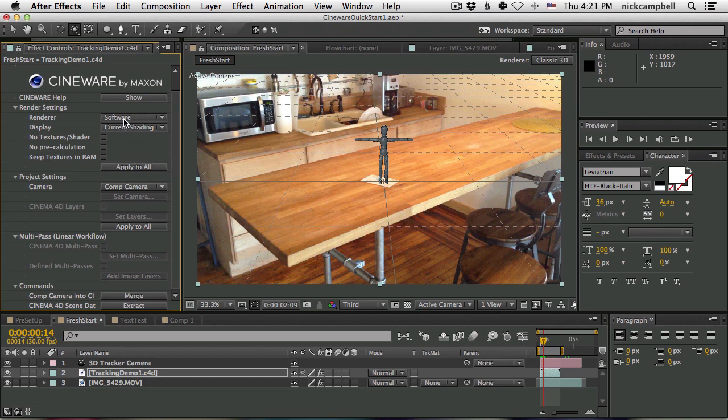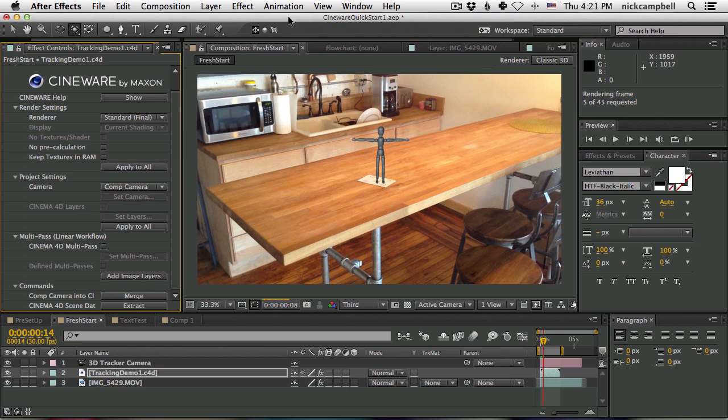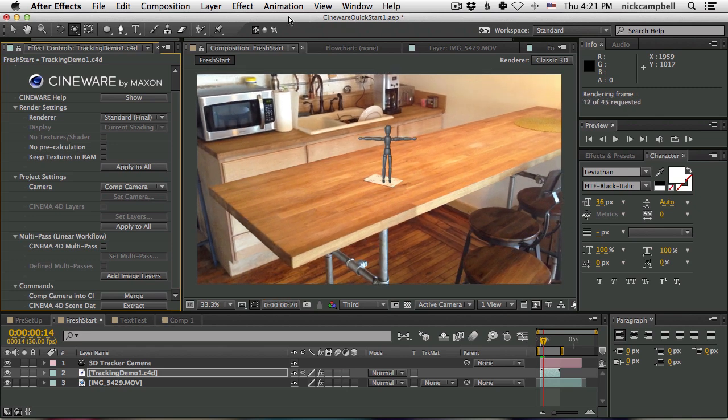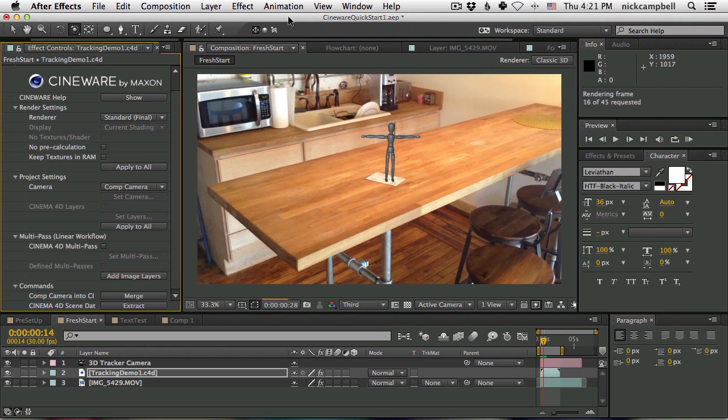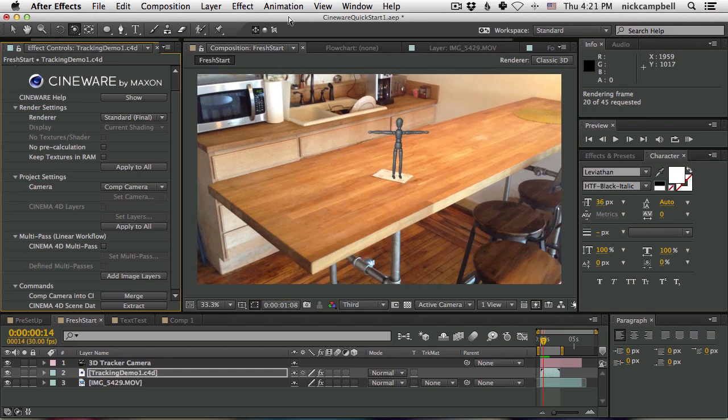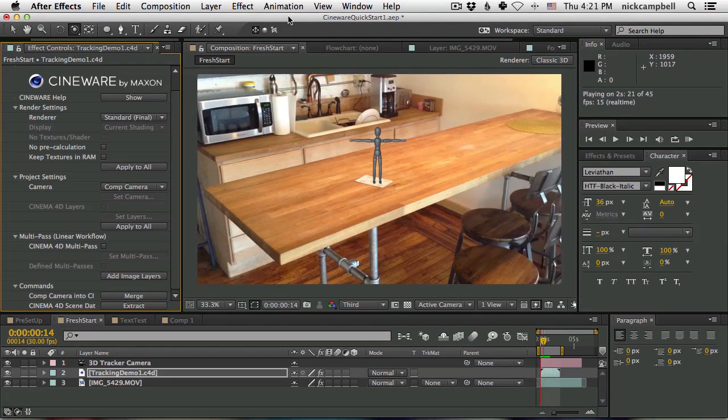And in fact, instead of software mode, let's go to standard mode. And you can see now we do a quick render. It's going, and he's sticking right to that little tracking point on the piece of paper there, right? So pretty cool. And so there's one guy.